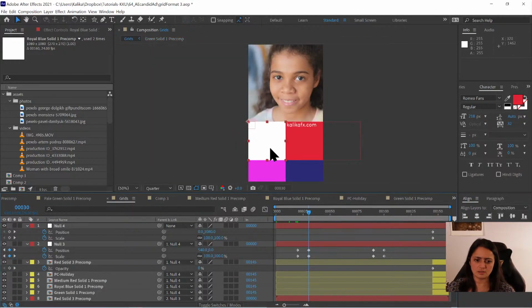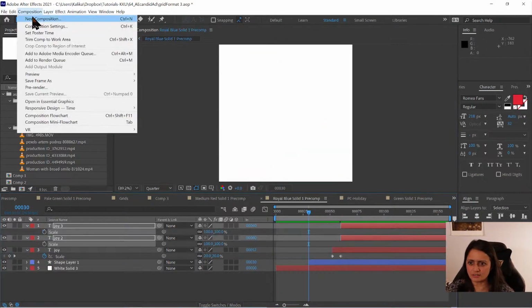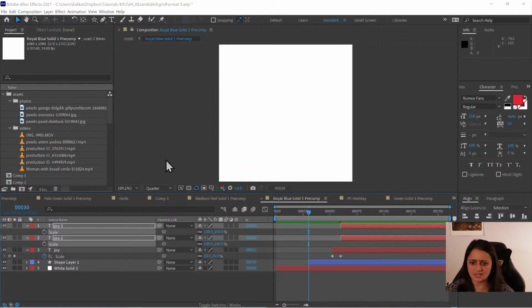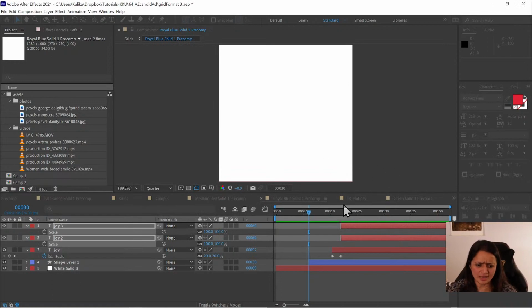Grids, this one. I'm going to rename this PC Joy. Composition settings, PC-Joy. I know I'm going a little bit over. I'm sorry. I hope you don't mind.